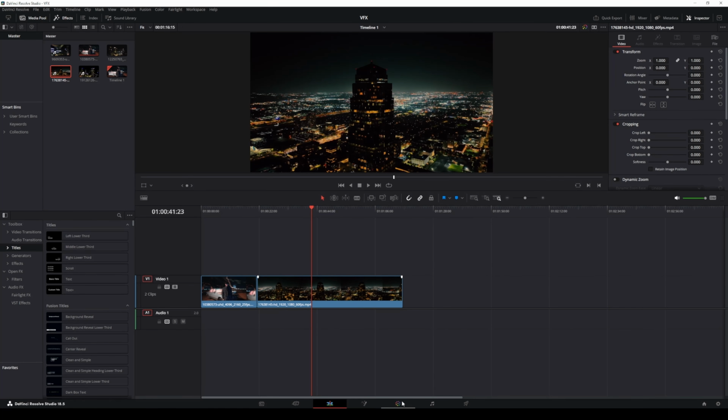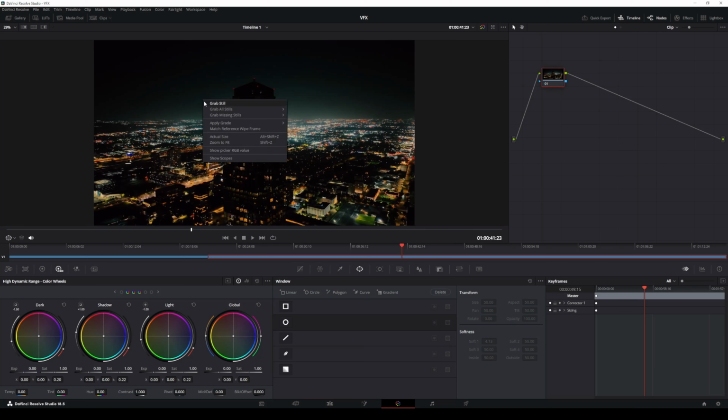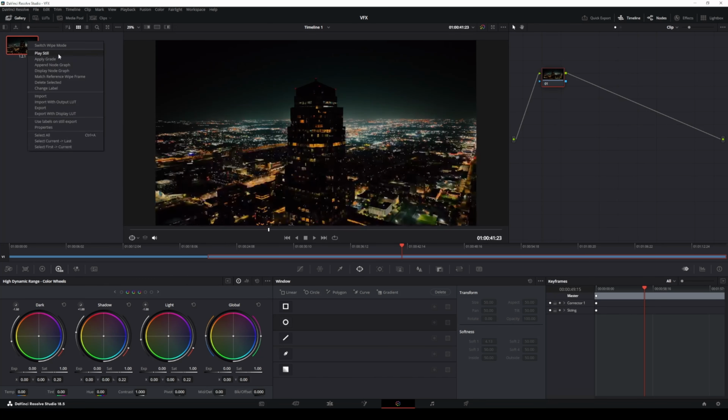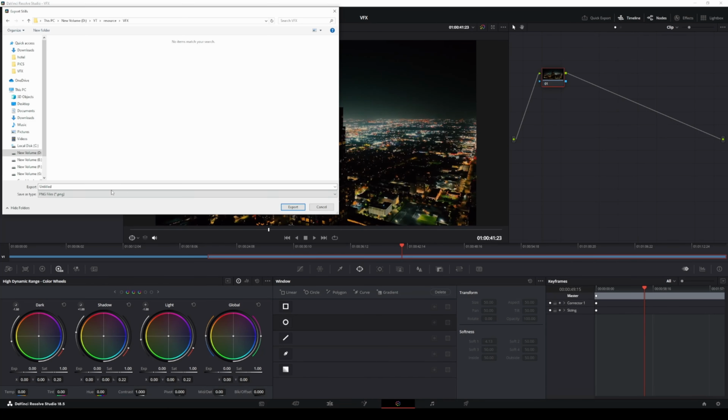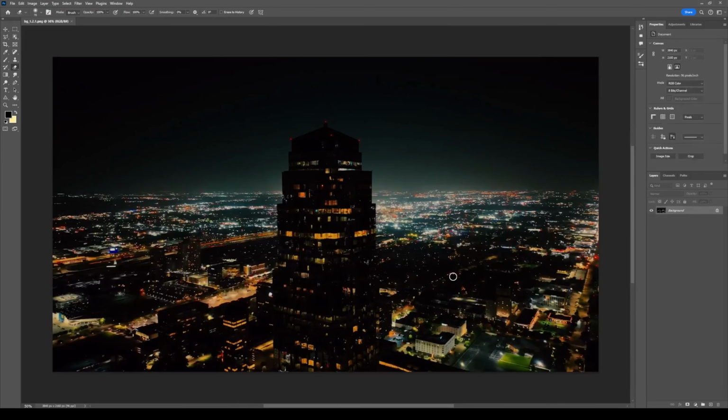Next, head over to the Color tab. In the viewer window, right-click and choose Grab Still. This creates a snapshot of your frame. Now, go to the gallery, find the still image you just grabbed, and export it as a PNG. Now it's time to switch to Photoshop.